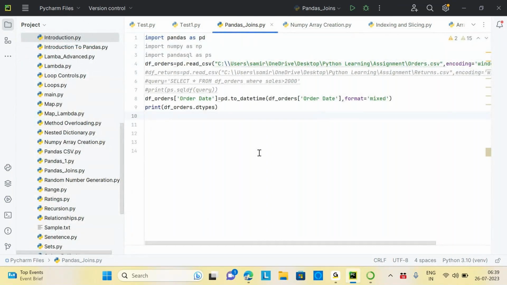Makes sense? The first way is to write in the read CSV or read Excel, we can put parse underscore dates. That we will see how we can do. Maybe it is not working for me right now. Another way is to just modify the existing column, whichever you want to convert, like pd dot to_datetime. Makes sense?